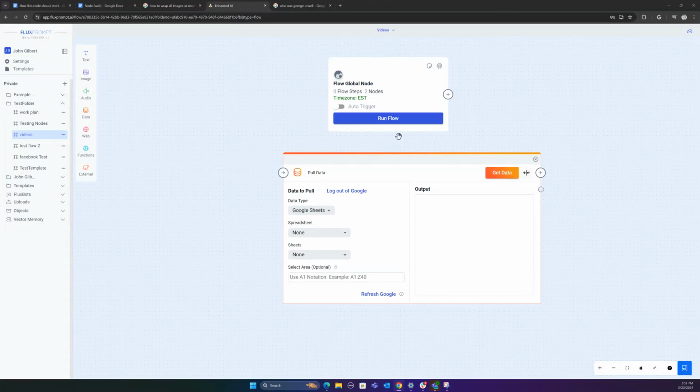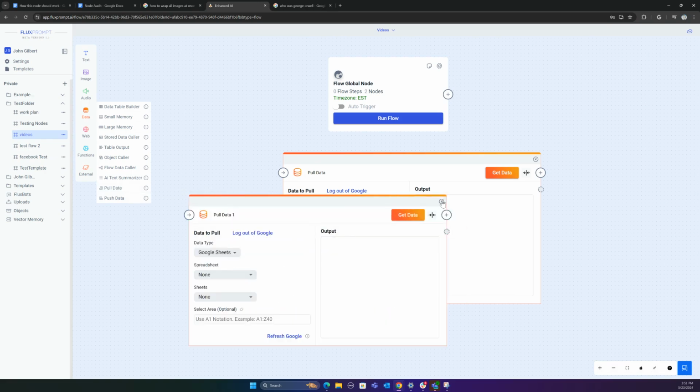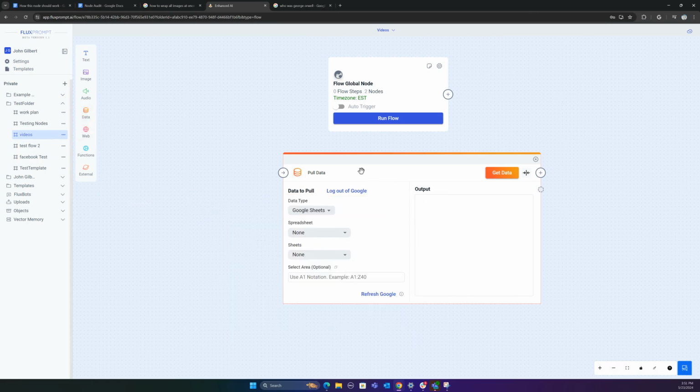So we're going to be going over the pull data node. And you can find it here, right? Pull data, you can pull it out, right? And what it will do is it will take your information from Google Sheets or Google Docs and be able to put it into our system where it can be read by AI. It can be put somewhere else. It can do a lot of things.